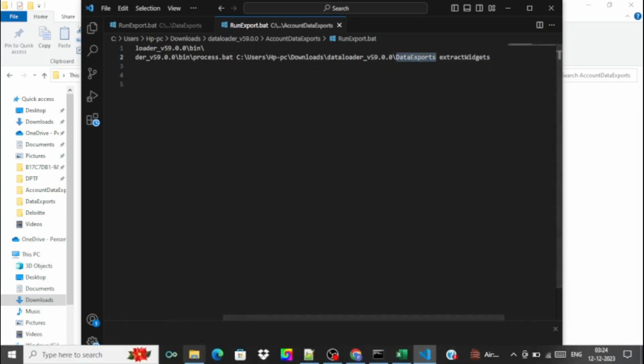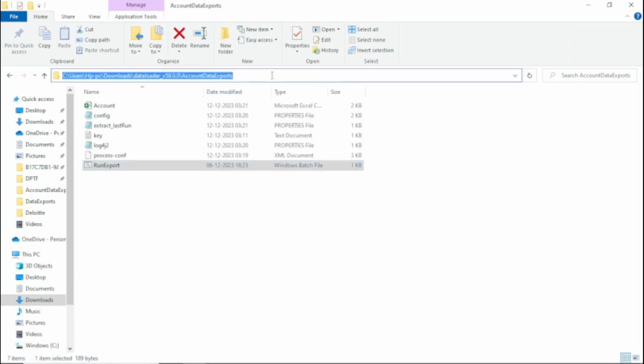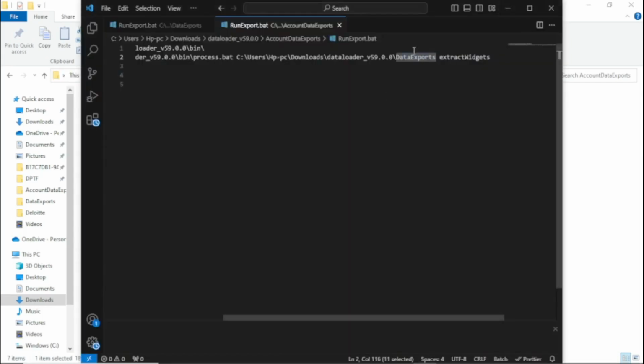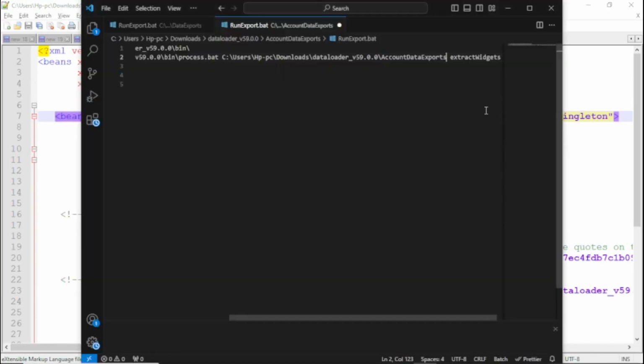So we are using account data exports, where we have stored our configuration files, which we need to execute. So we are just replacing this with this. And also, if you remember, we have given this ID as extract account, so we can pass extract account in place of that. Yeah, that's it.